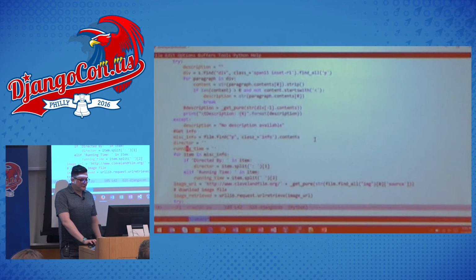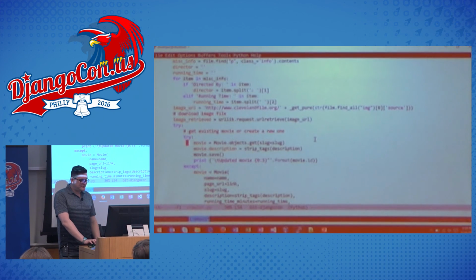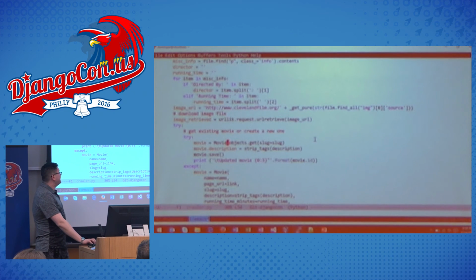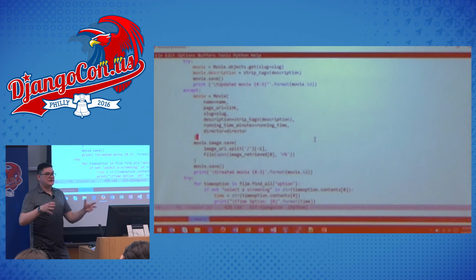So we basically go through that painstakingly until we're able to identify everything on the page, and then loop through here, and we just create our Django object right from that. So this is our movie object, our model, I should say, and we just create it from this stuff that we parsed. And now we have a database full of data.